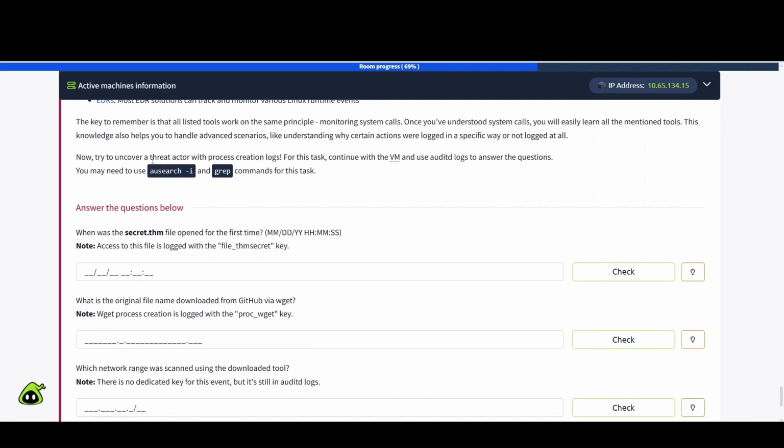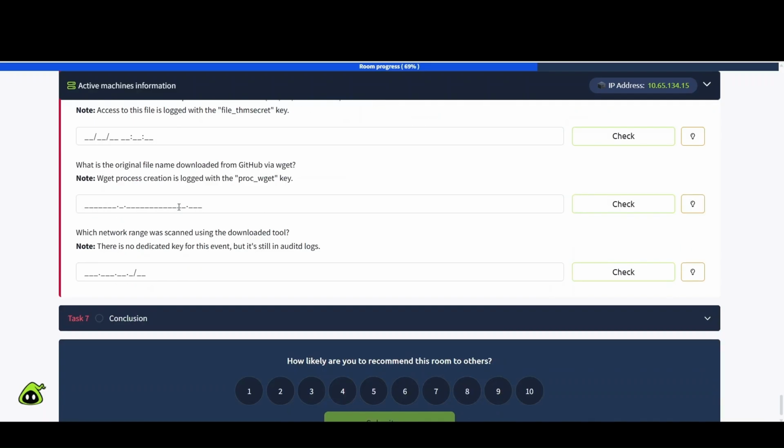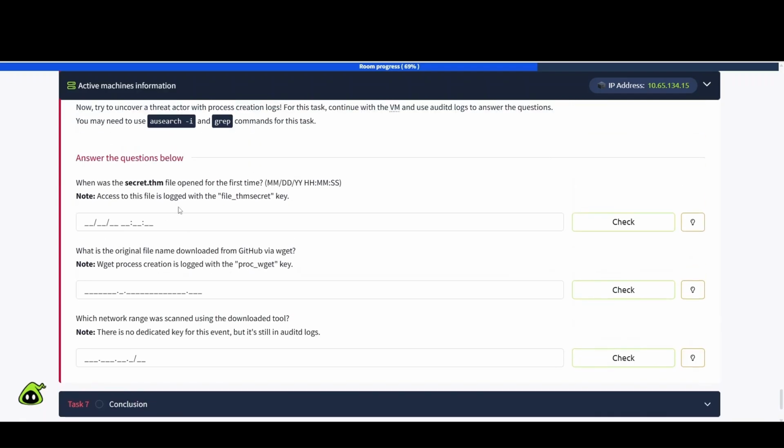Now try to uncover a threat actor with process creation logs. For this task, continue with the VM and use the Auditd logs to answer the questions. You may need to use ausearch -i and grep commands for this task. Okay, so we are almost done, and we have these last few questions here. When was the secret.thm file opened for the first time? Month, date, year, hour, minutes, and seconds. Note, access to this file is logged with the file_thm_secret key.